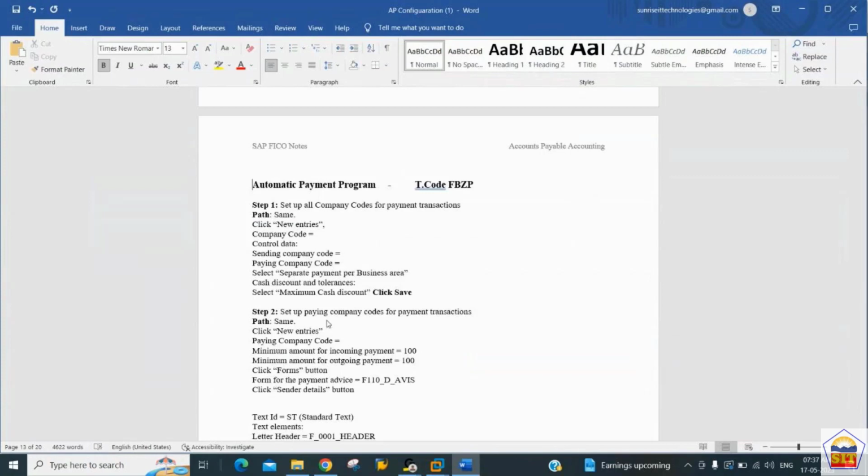But before the business user understands how to run this process, who is going to train him? The consultant needs to train him. That is the reason we need to have hands-on experience on both sides. We need to know how the configuration is done, and at the same time how the automatic payment program is carried out in the SAP system, so that if the user has any doubt or challenge, we are able to fix that issue or give the solution.